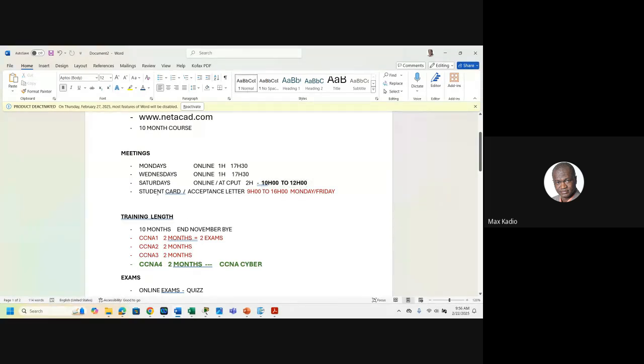To get in, most of the time, the security guys will ask for your student card or your acceptance letter to make sure that you are a CPUT student. So please, if you have time, go to any CPUT campus between 9 and 4, Monday to Friday. Go to the administration building or ask anyone, they will guide you. You go with your ID or passport and your acceptance letter, and they will produce your card for free.